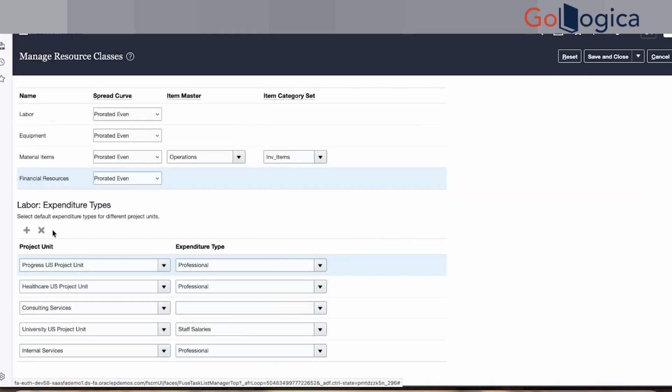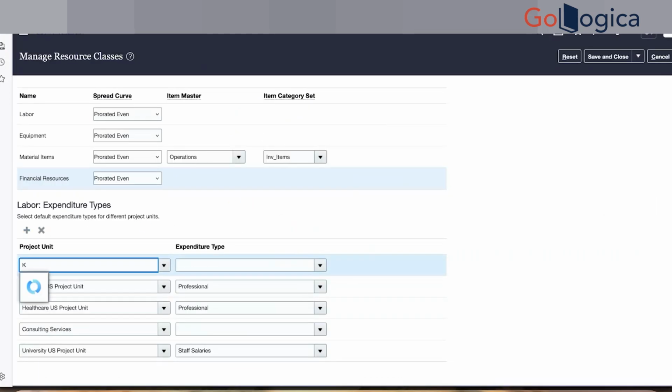Sorry, project unit. It was KW, or is it Kuwait? I don't know. I'll try the exact name once. Yeah, it's Kuwait. Expenditure type. We will have all the expenditure types. So let me add. It's labor, equipment. It got added to labor, right? Let's add to financial resource also.